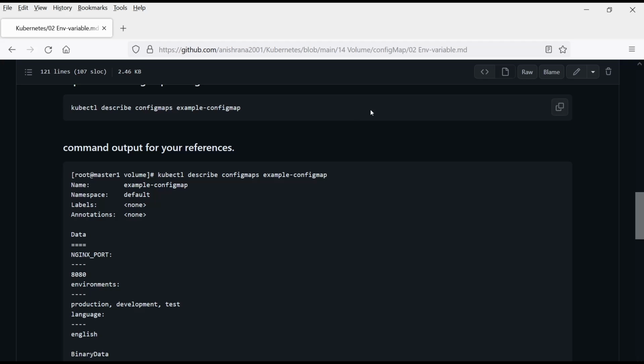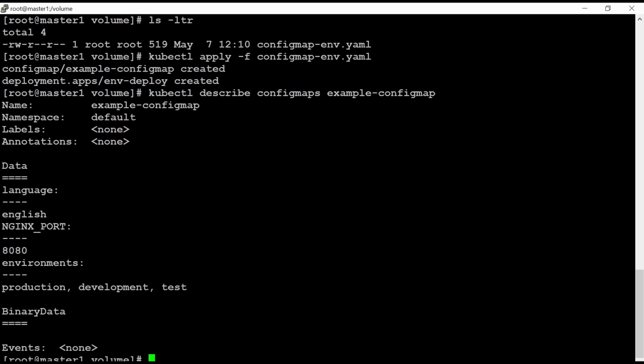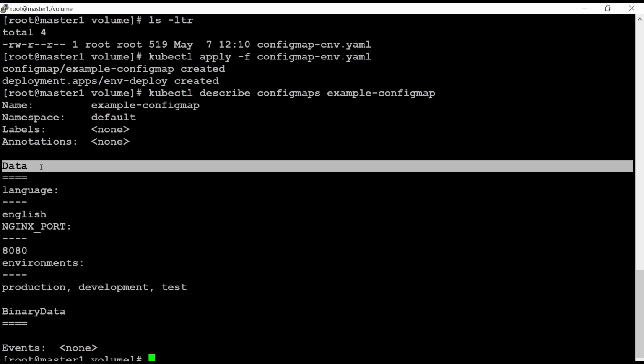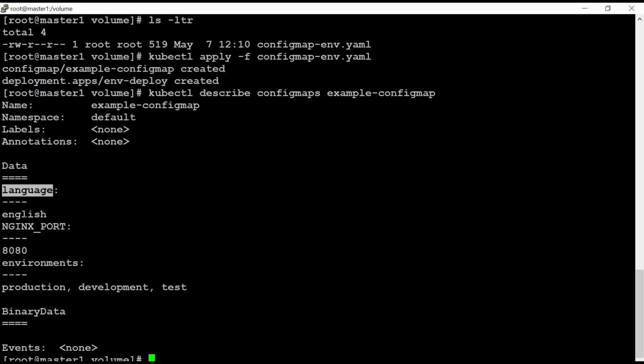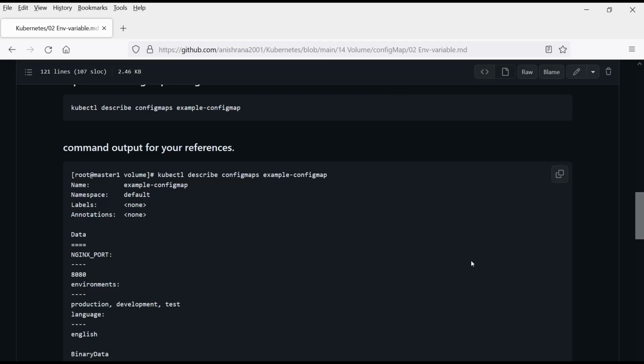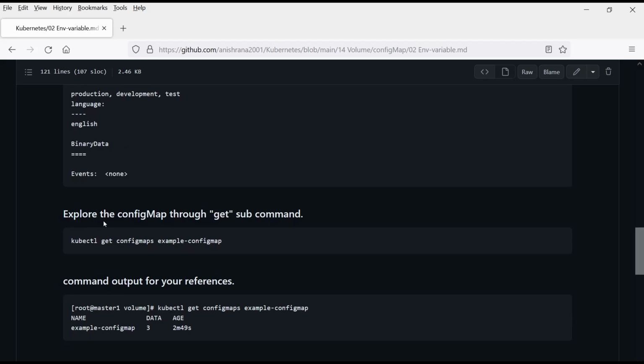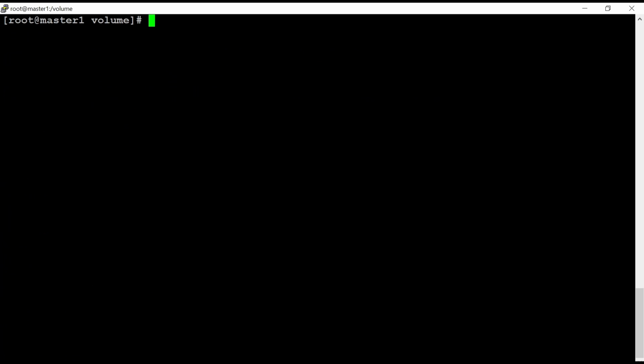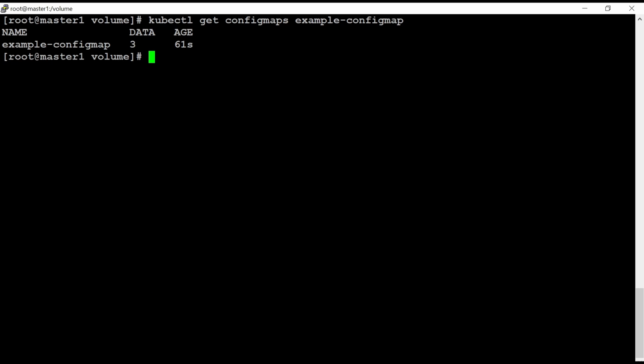successfully. So we can describe this config map. From the output, we get to know that inside this data, we have a key and the value is this. This is my key, engine export, and the value is 8080. So this is a key pair. Explore the config map through the get command. We can also explore it. Let me clear the screen here.